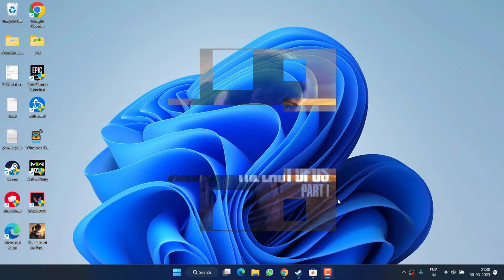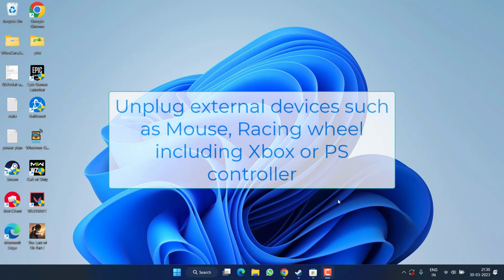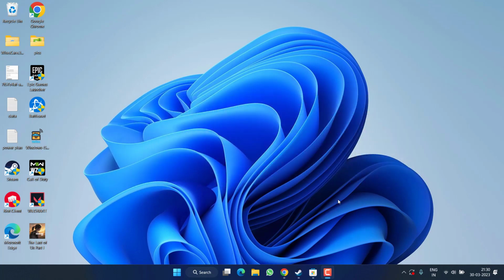First of all, in the basic step, I suggest you completely unplug any external device attached to your system, such as a mouse, any USB keyboard, and especially a racing wheel. And yes, if you have attached any controller, make sure to unplug that PS5 or Xbox controller also. Once you have unplugged all the devices, then simply plug in only the controller that you are going to use while playing The Last of Us. Once it is done, go ahead, launch it and try to play the game. If the controller doesn't work, let's proceed with the next step.